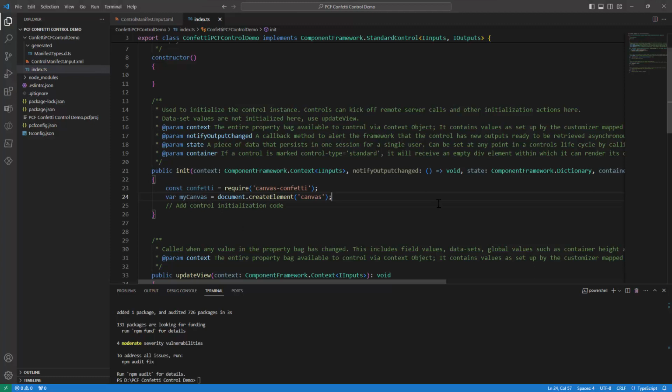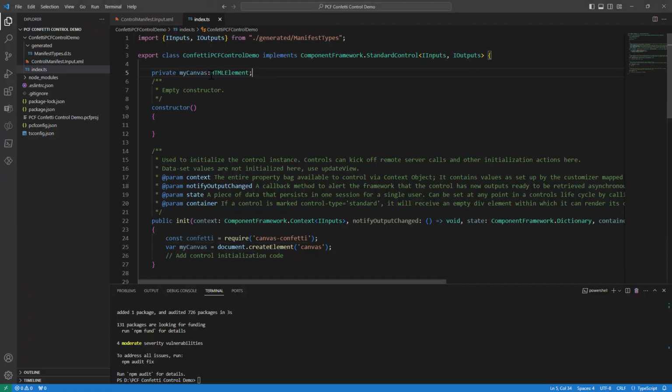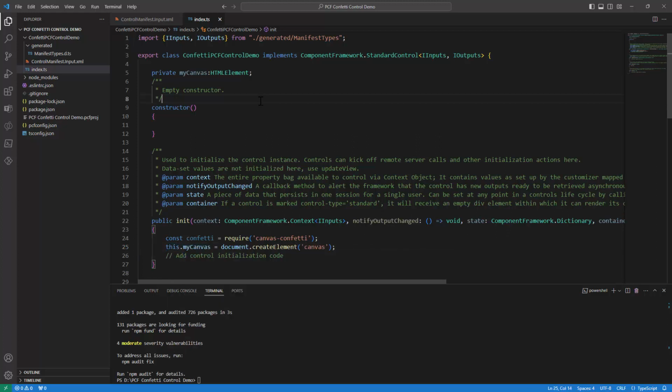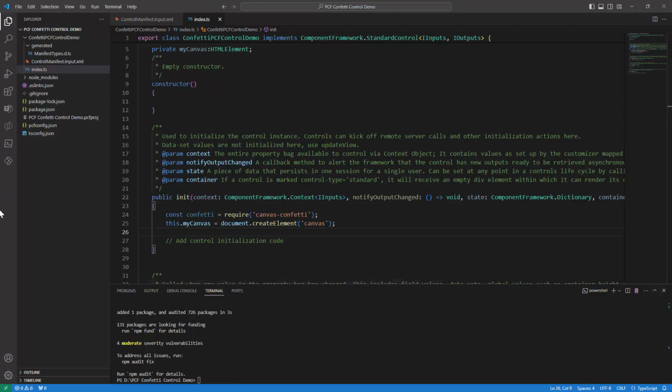Now this variable, I'm going to initialize it outside the constructor. I'm going to initialize it under my class, and I'm going to create it here. So private myCanvas, and it's of type HTML. This will help me access this variable like this. So now I can access it throughout my code. So this looks good. I have added it out here.